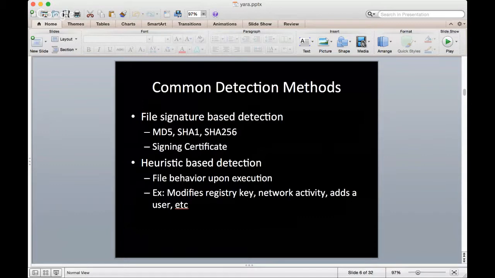So a little bit about common detection methods in security. Many of you are familiar with these two: file signature-based detection and heuristic-based detection. When it comes to file-based detection, you can think of your standard antivirus detecting a malware sample based off of its hash or signing certificate. Signing certificate example being, let's say a file is signed by an adware company, you can detect that. Let's say it's signed by a valid company like Microsoft or Google, etc.